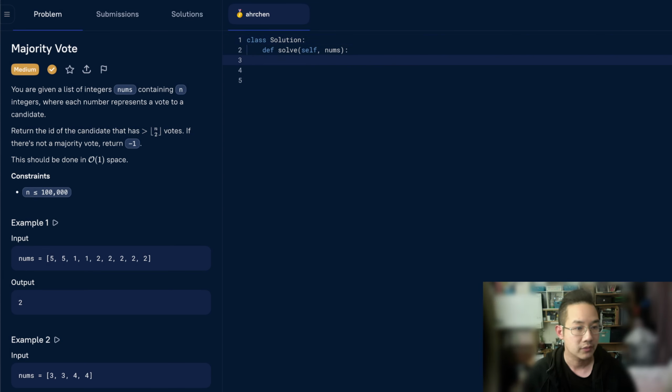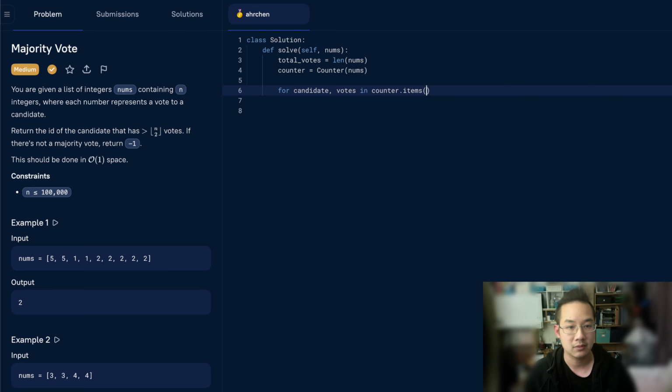Okay, here we go. So total votes is equal to length of nums. Let's create a counter, so we're going to count the number of votes. There's something fun here to learn about counters. So for a candidate and votes in counter items. A counter is basically a list of tuples, which has the item that's being counted and the votes, how many times it was seen. So this is the way to get the number of counters.